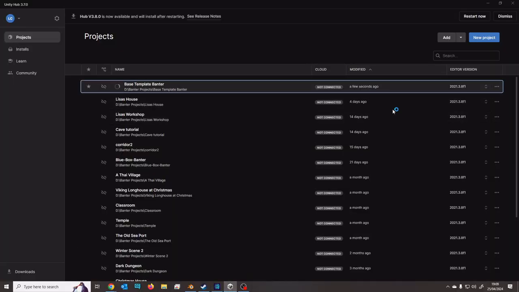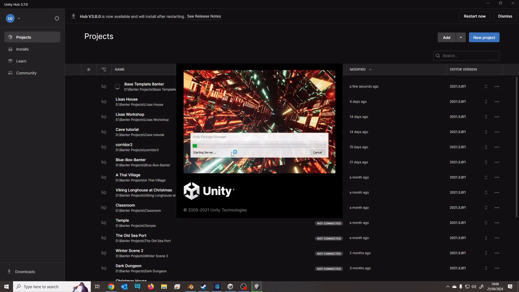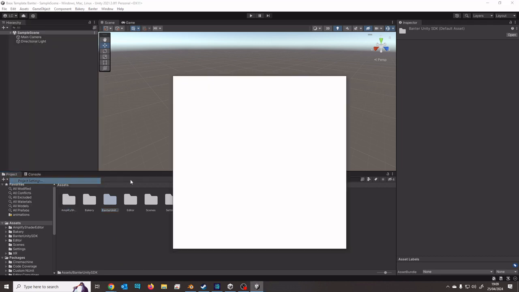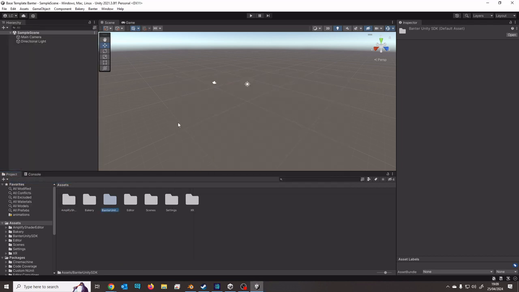Okie dokie. So I'll just open up this base template that I made, just so you can see, first of all, that there's nothing in there except for the things that I need to use. So when it eventually loads, there's nothing there. All I've got installed is Amplify, Bakery, and the Banter uploader SDK. And everything else is just as it is. Let's just double check I've got my project settings right. That's on linear, yeah. So we're good to go. That's basically all I've got installed.